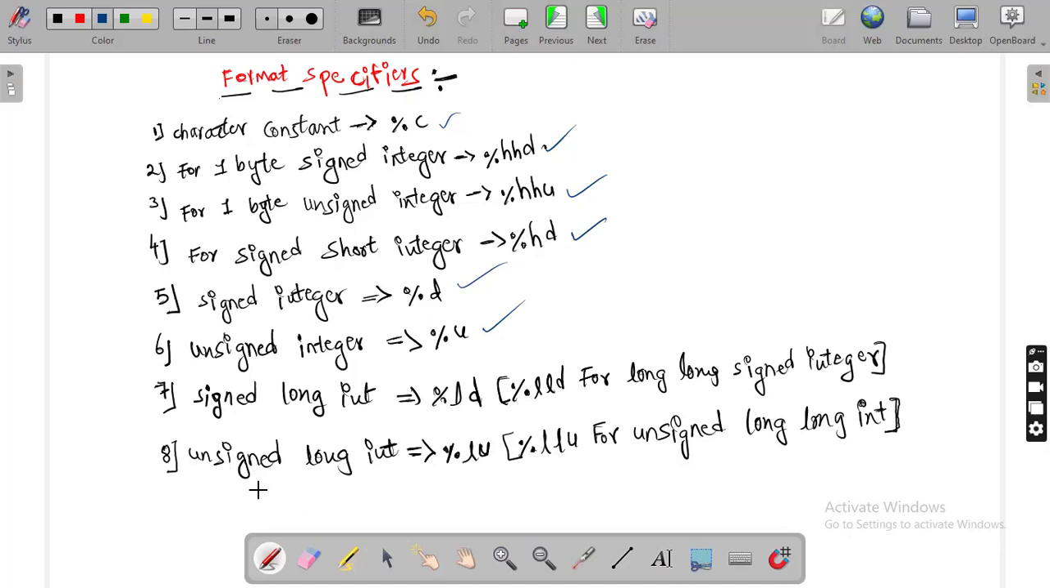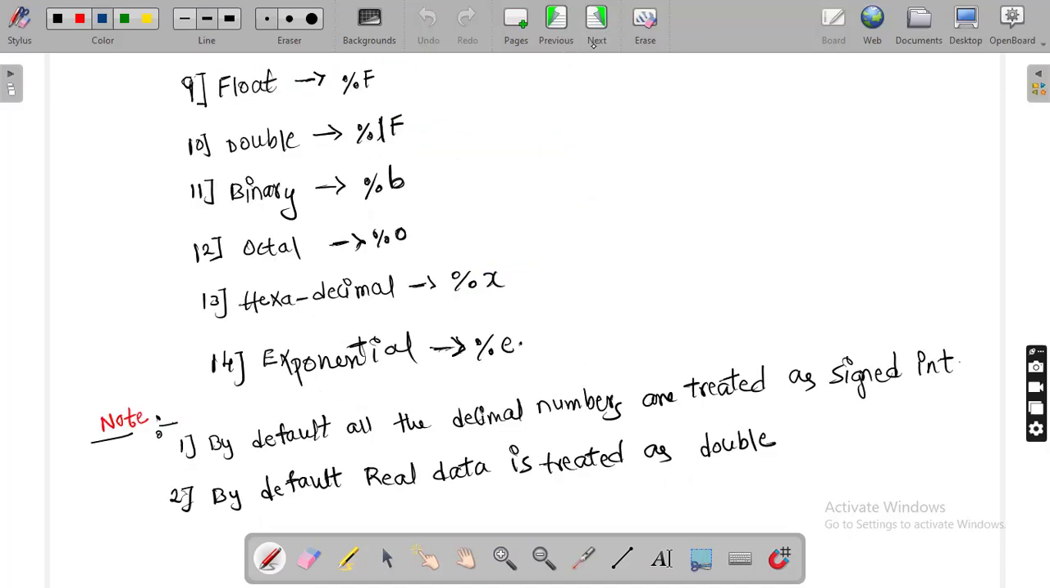And similarly, for unsigned long int, the format specifier is percentage %LU. Percentage %LLU is for unsigned long long integer. Okay, these are the format specifiers. And some more format specifiers, like for float percentage %F. For double, percentage %LF. For printing binary, percentage %B. For octal, percentage %O. Hexadecimal, percentage %X. For exponential, percentage %E. And a very important point here, by default, all the decimal numbers are treated as signed integer.